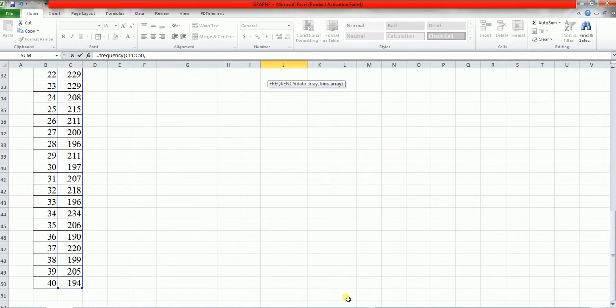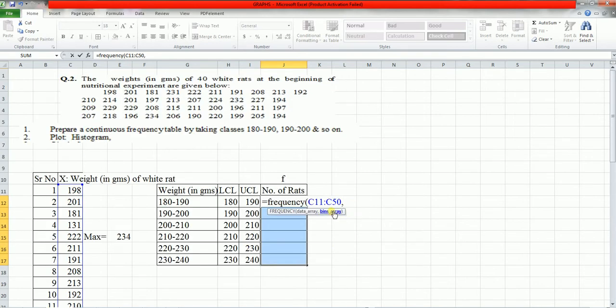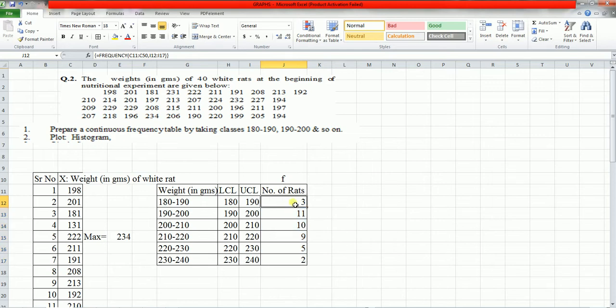Put comma in between. Now it will ask for bin array. Bin array is the range of upper class limits. So select upper class limits and close the bracket. Hold shift and control and press enter. So this gives us frequency for the classes. So it indicates that there are three rats whose weight in grams is in between 180 and 190. There are 11 rats whose weight is in between 190 and 200.